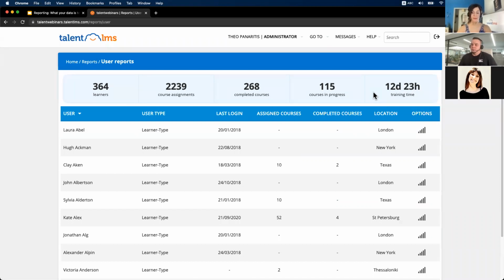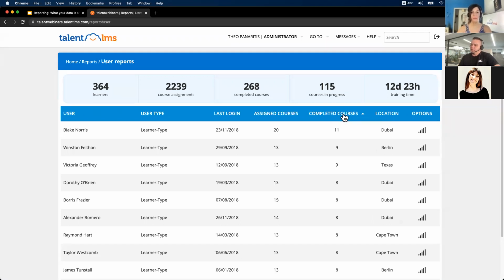And before we even move forward, you can still use this specific row here with the titles of the columns as a way to filter the results. For example, if you click on the completed courses first, you will immediately be able to see and identify the high potential workers, who is more active, who takes more training and completes more training.